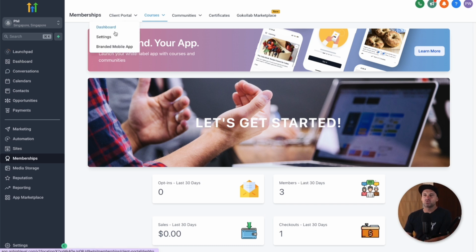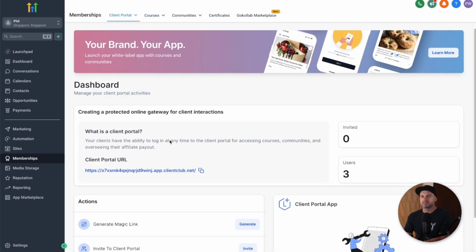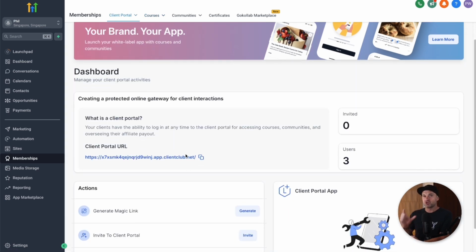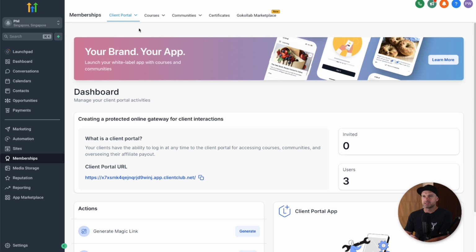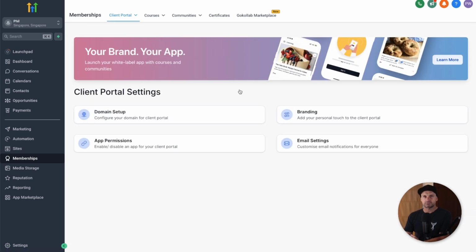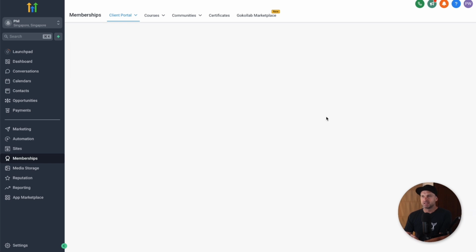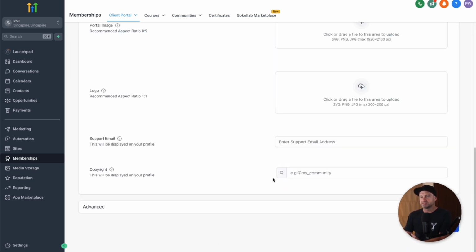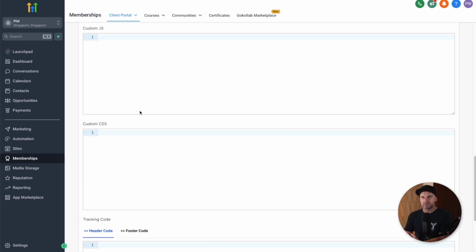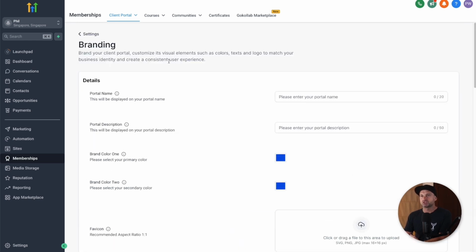And the final thing that you want to have a look at is probably your client portal. So if you go to your client portal on the dashboard, this is where you can create your own domain for actually getting people into your courses, right? You can create the magic link here, invite people, send email logins. But if you want to brand it, you want to make it your own, come to settings inside of here. And there's just a few things you can do, like your colors and what your message is, your imagery, things like that. But all of it is inside of here. Just have a little play with it. You can also add in CSS and JavaScript and tracking.